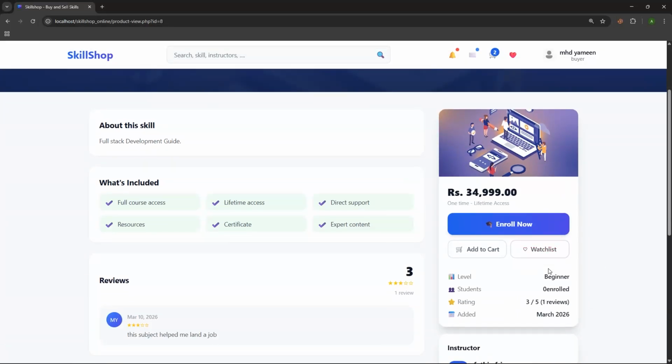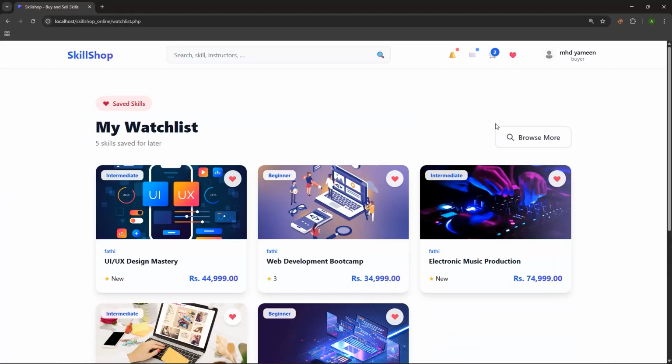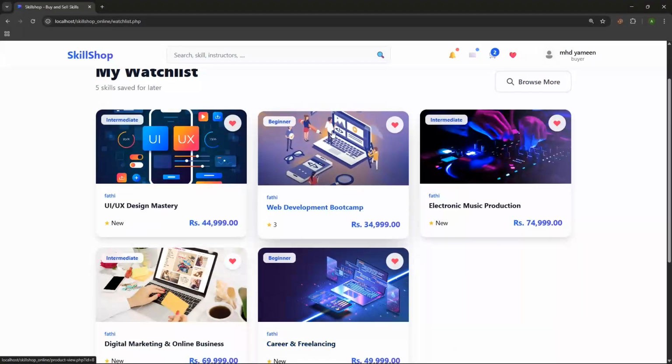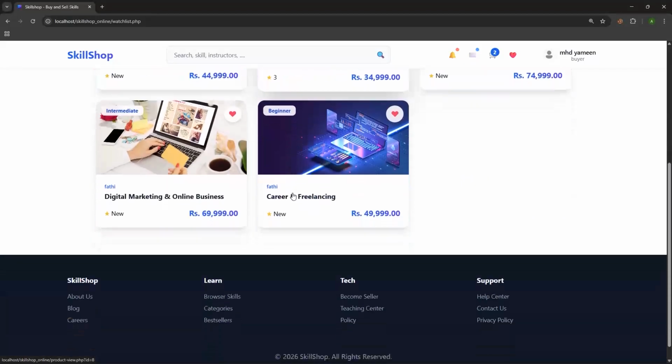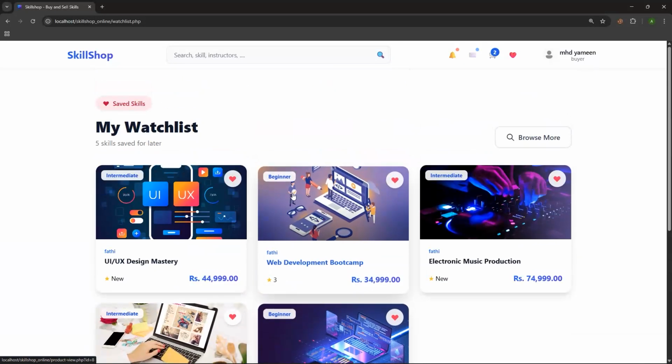And this here is the watchlist button. Click, and it automatically goes to the watchlist page. Now we are going to the watchlist. The product is added. So let's jump into VS Code and start looking at the code.